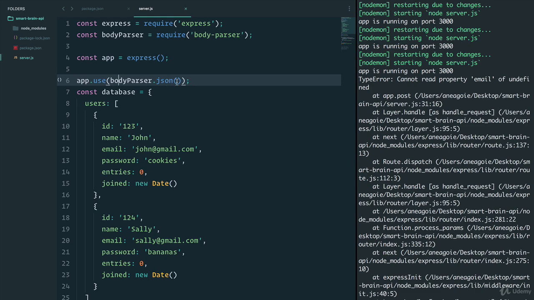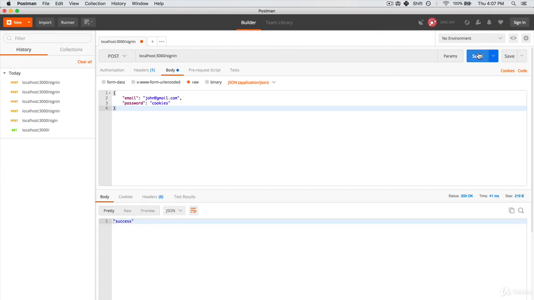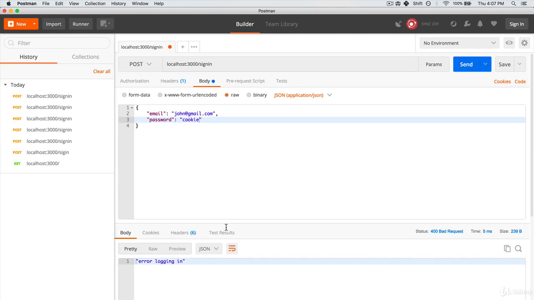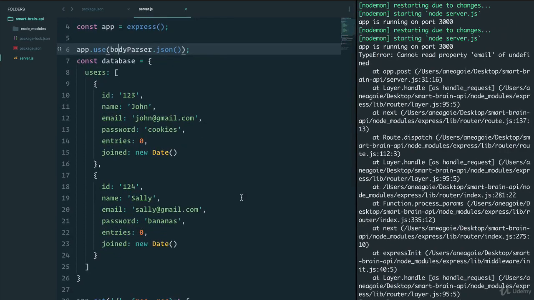All right, let's save that and try that again. I'm going to click send, and we get success. Look at that. If I change this to now just say cookie, click send, I get a 400 bad request with error logging in. Let's make this a little bit bigger so you can see. How awesome is that? We got our sign-in working nicely. All right, that's pretty nice.